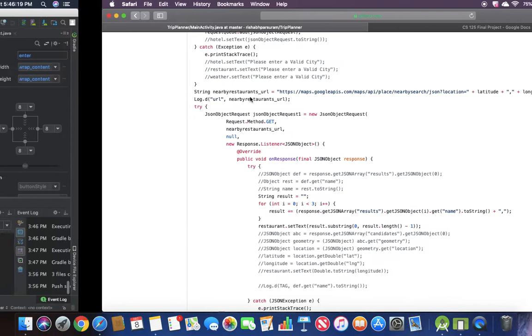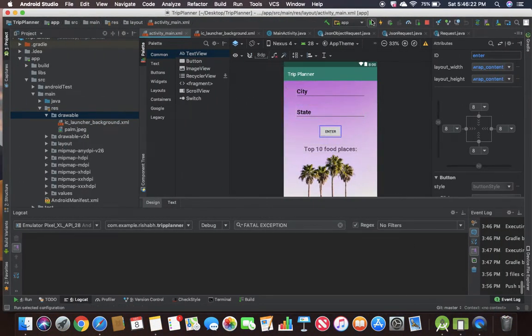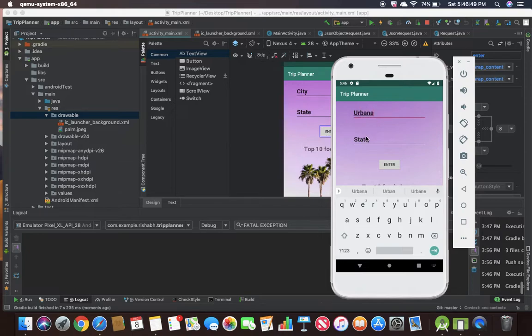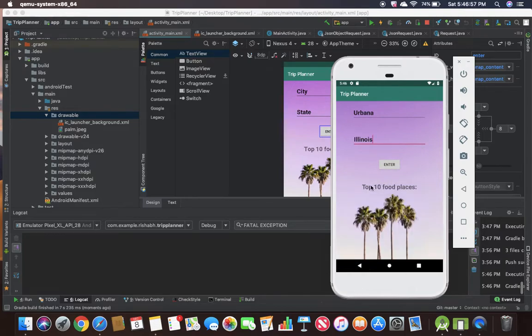Just to demo our app a bit, I'm just going to run this. Basically, we can enter a city and a state. The city is like any other city, beginning with a capital letter and then all lowercase. For state, you just enter the state code, for example Illinois would be IL. Just to show an example, we have Urbana and then Illinois. This might take a while, but it'll show up.